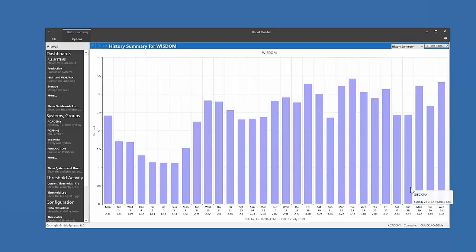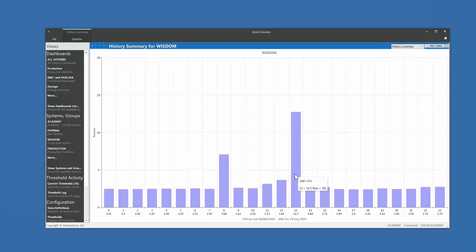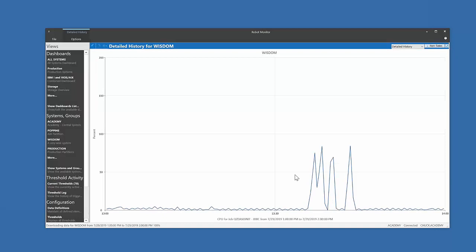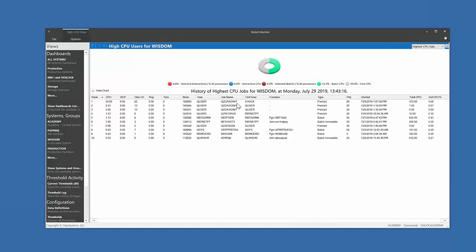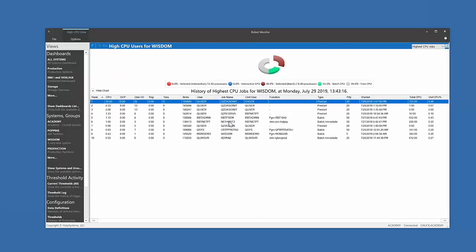So let's say we're going to look at Monday, July 29th. You can see we had a spike here about 1 o'clock in the afternoon. Now I'm going to drill into that. Now we're pulling in the detailed data, and look at these spikes that occurred kind of mid-afternoon. Let's drill into that. And sure enough, looks like we had some QZDASOINIT activity by that user Chuck back on July 29th at 1:45. So if you have a complaint that your system was slow or that there was something going on at some point overnight or yesterday, you can go back in time and look at that information.